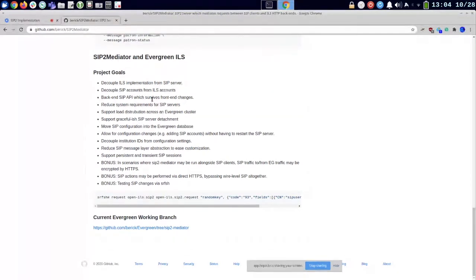I became very interested in a SIP API, which is separate from the SIP server. Again, going back to decoupling the ILS from the SIP server. In the case of the code that I'm working on, I actually created a SIP service, like an open source service in Evergreen that implements the SIP logic. So even if the SIP front end is swapped out, the back end stays the same.